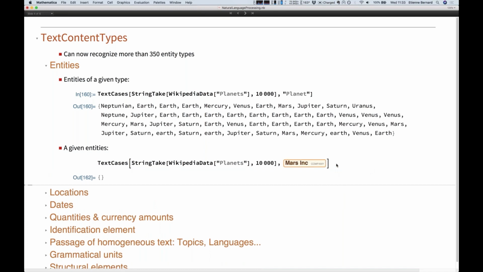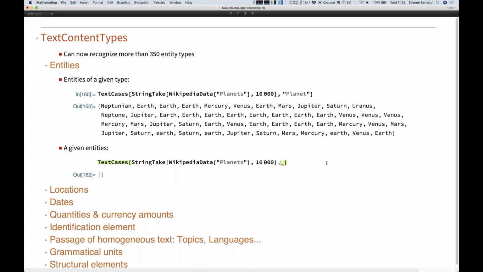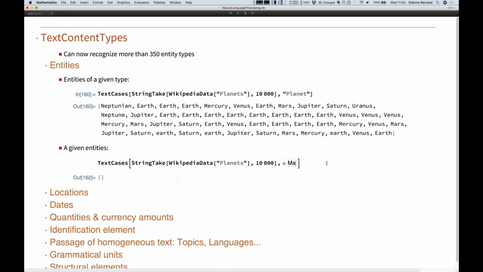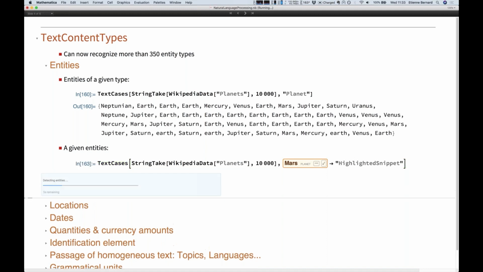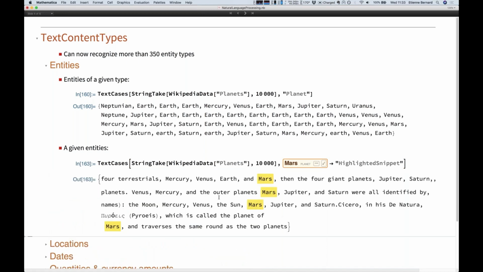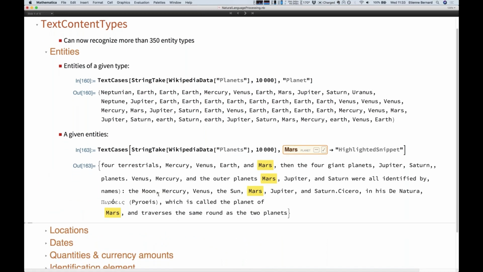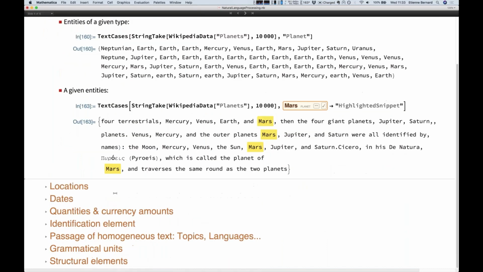It didn't find any company named Mars in this text. Okay, so let's go back. And okay, what I was showing before was this highlighted snippet. So this is just to show a bit of the context, like where was Mars found here, and you can check that it seems okay.